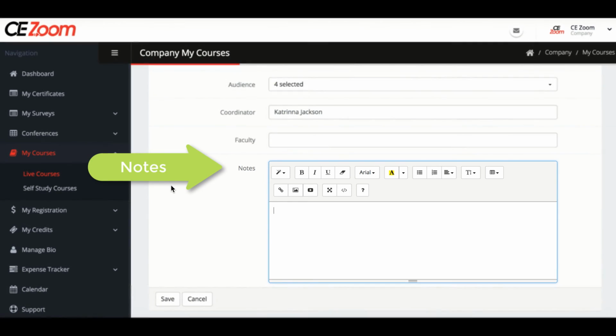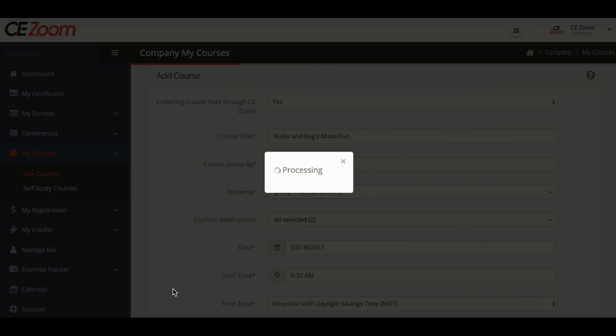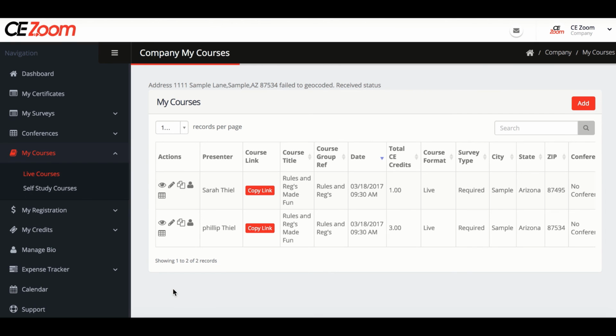Notes. Any additional information can be displayed under the notes. Examples: skill level requirements, needed supplies or equipment that the professional needs to bring, etc. Or you can say parking is limited, please arrive 20 minutes early, or any other additional information you would like to display. So for our example, we're just going to put please bring these supplies. Now all you have to do is click Save. You have now posted your course.